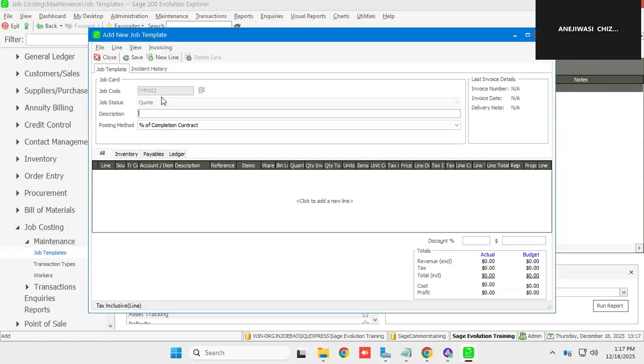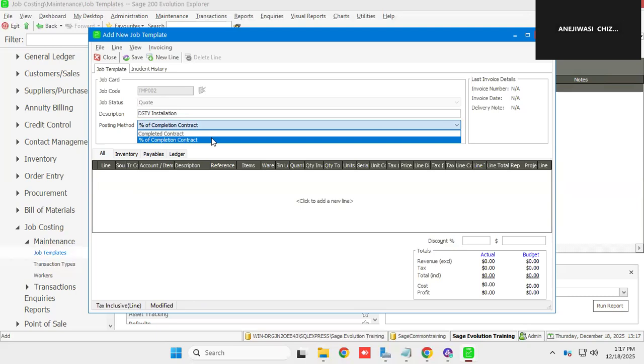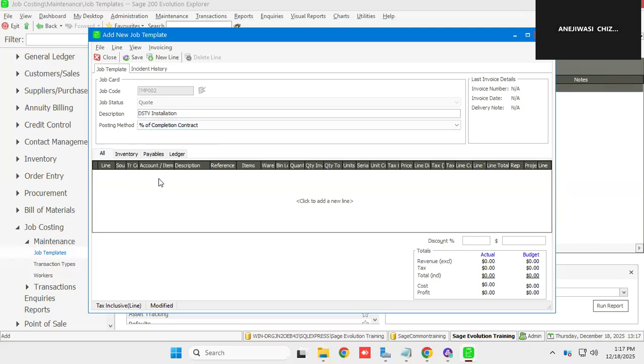The template, you would find the interface is more or less the same as the job card. So you just give the template a name. In this case, I'm just saying DSTV installation, right? Then the posting method I'm using is percentage of completion. We are recommending this. Then down here, you are now adding the materials.